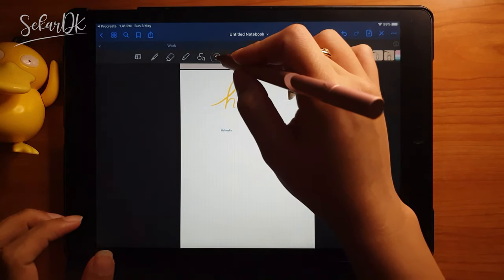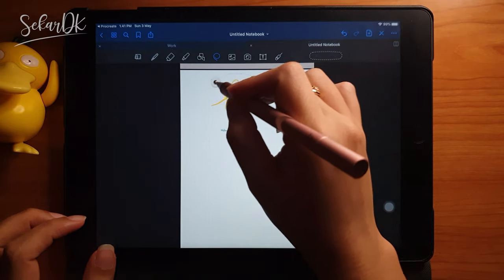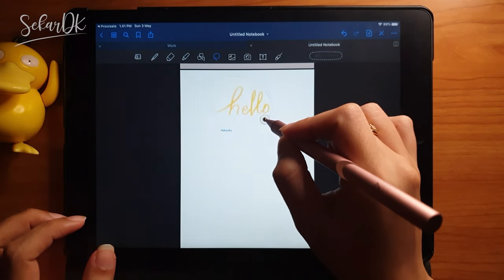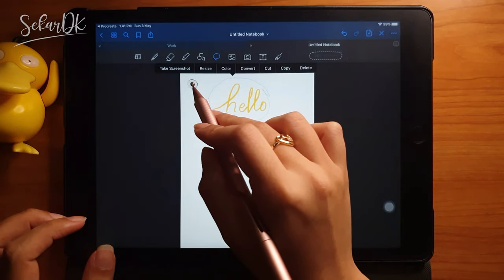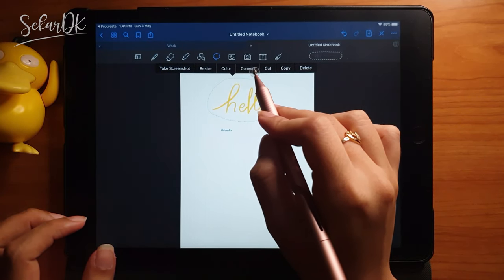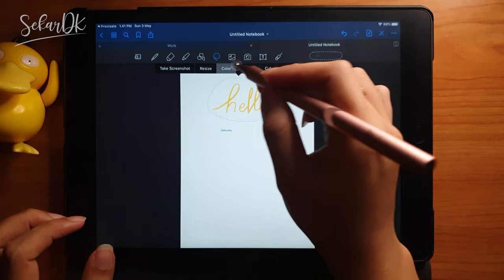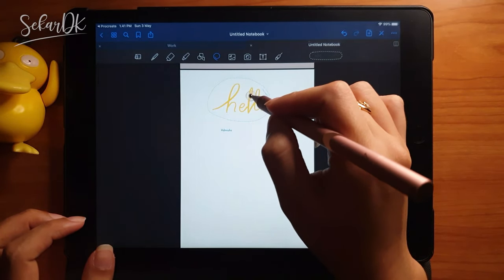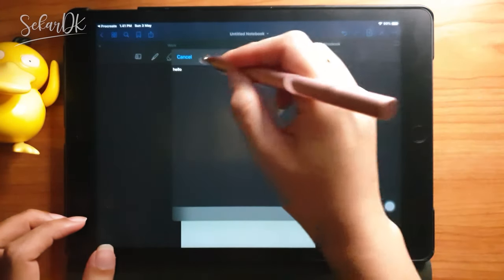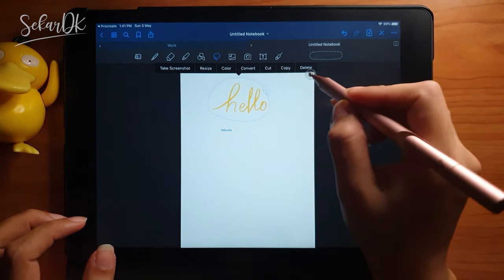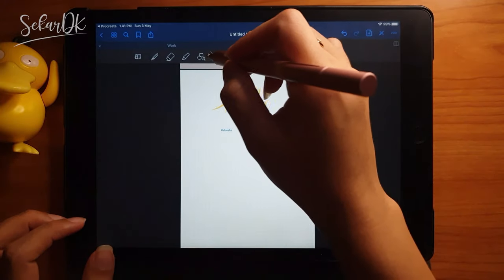And this is lasso tool. You can choose which one you want to select, and you can simply move them, or you can tap for screenshot, resize, color. You can change the color in here. Or this one is convert, is to convert your writing into the text. Cut, copy, or delete it.